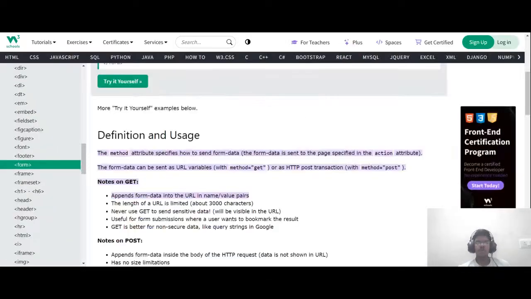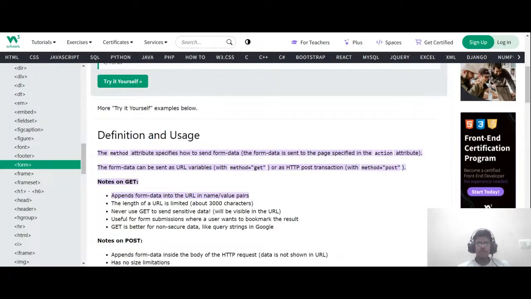Okay, what is this actually? The method attribute specifies how to send form data. The form data is sent to the page specified in the action attribute. The form data can be sent as a URL variable, get or post.